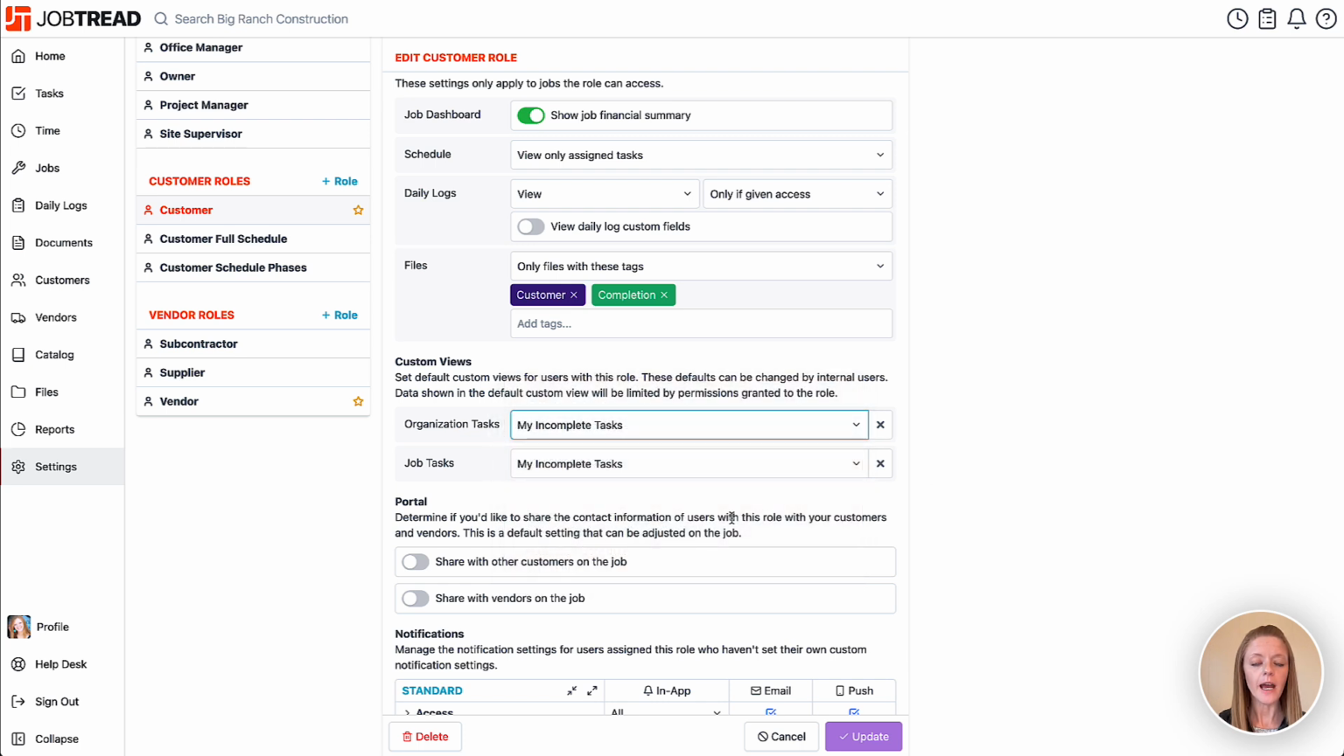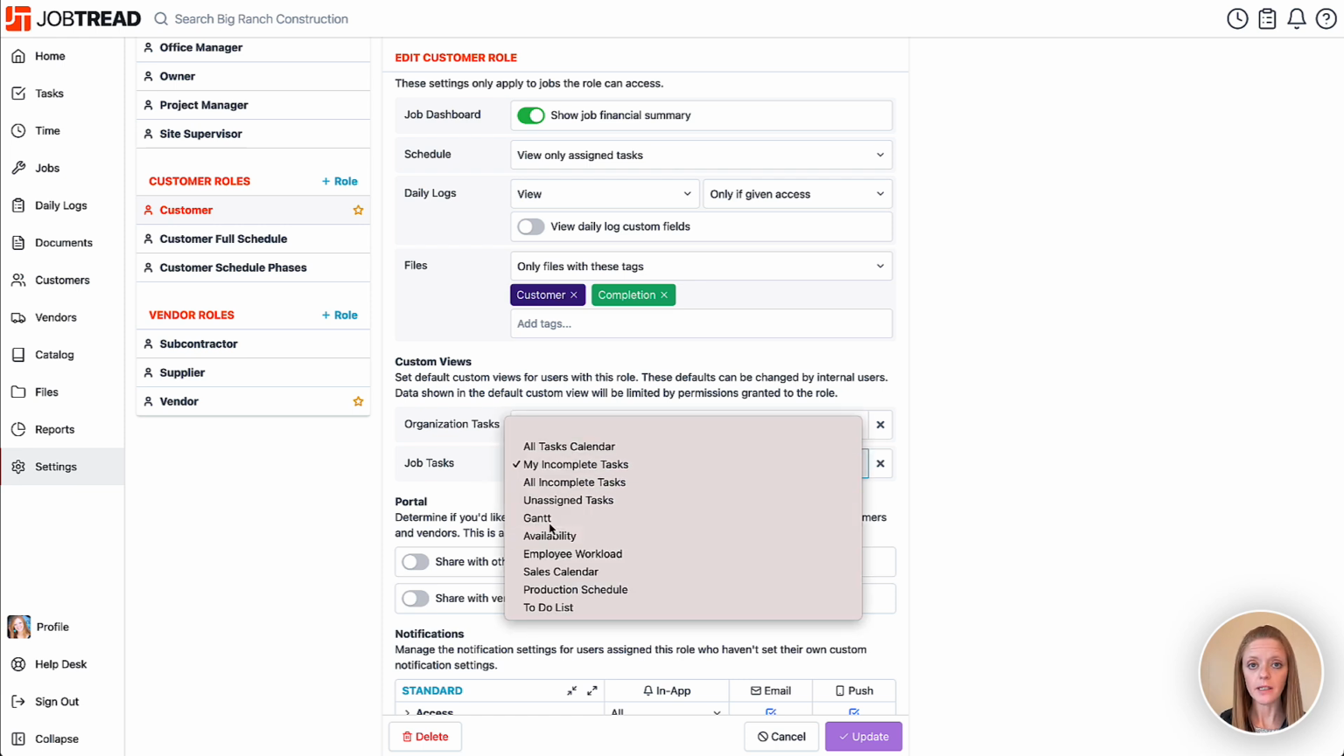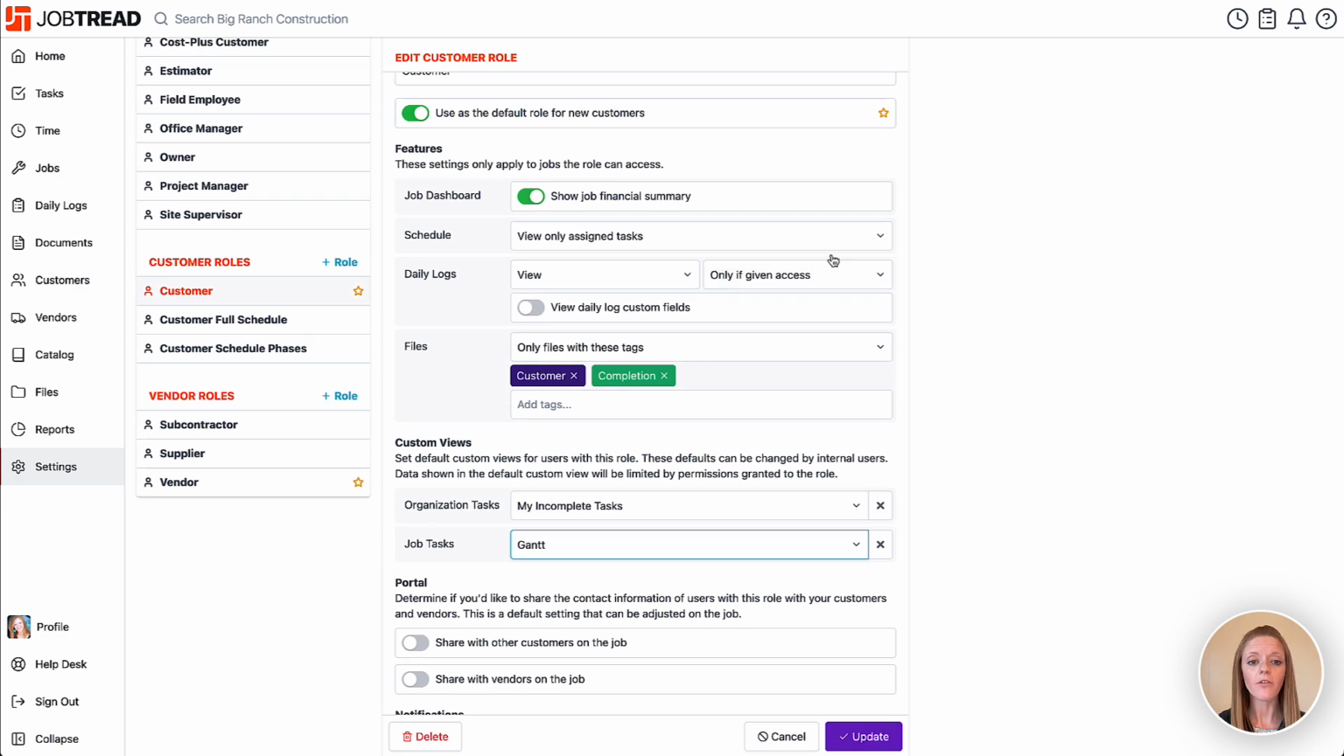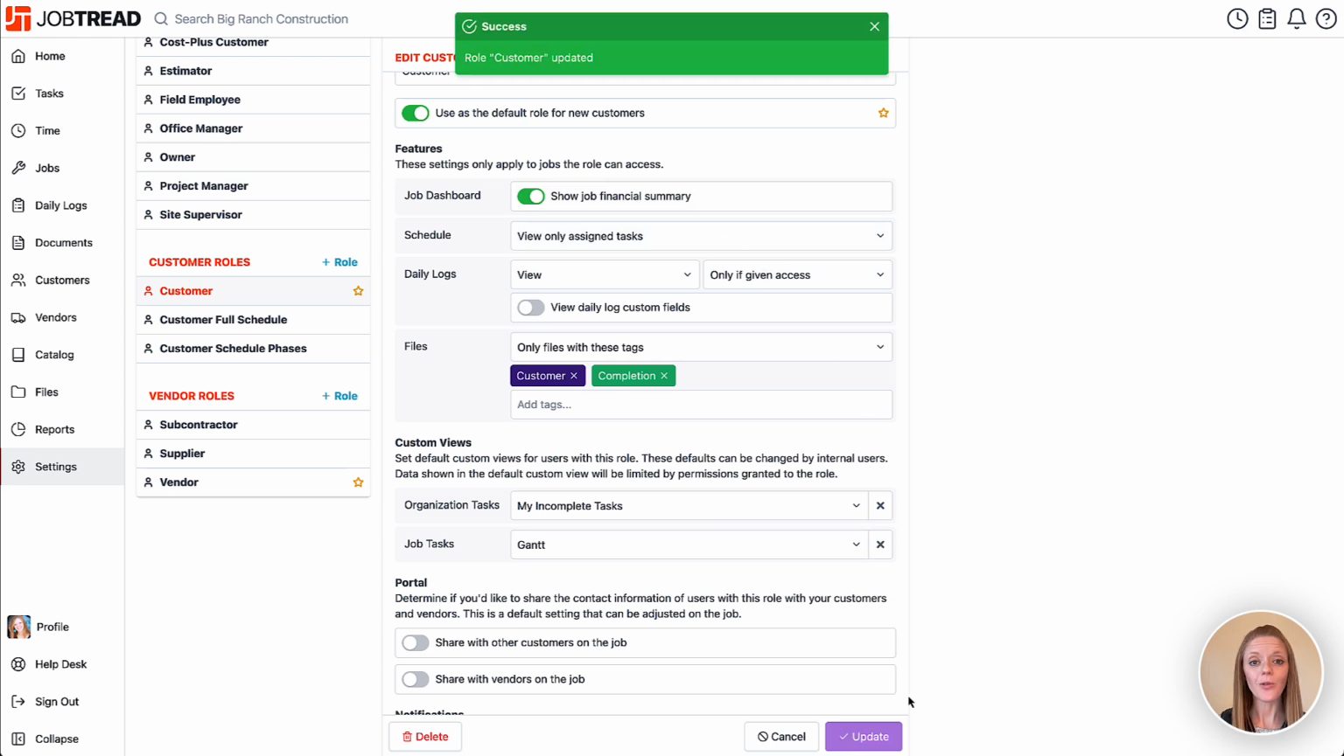But then in my job tasks, when they go into a job schedule, I may want them to view a Gantt chart of the job schedule, or maybe I would want them to see the month view of the job schedule. Now, of course, these custom views are still limited to what access they have given the permissions that you've provided them. So we'll click Update on this, and now let's go into one of our customers' portals.